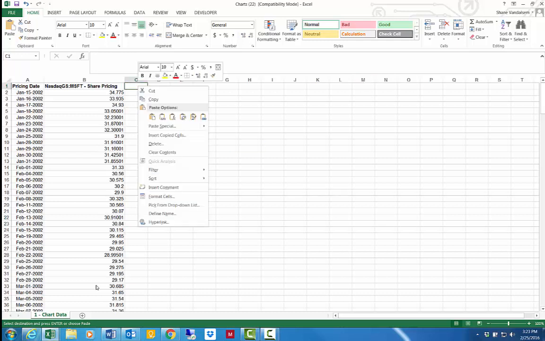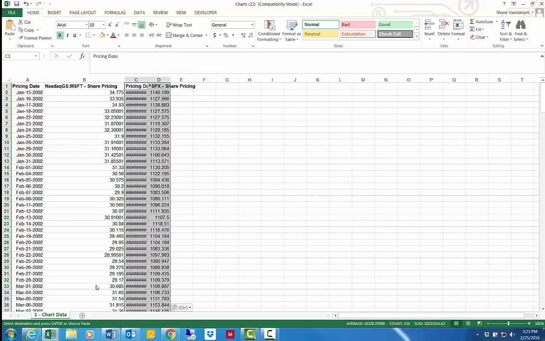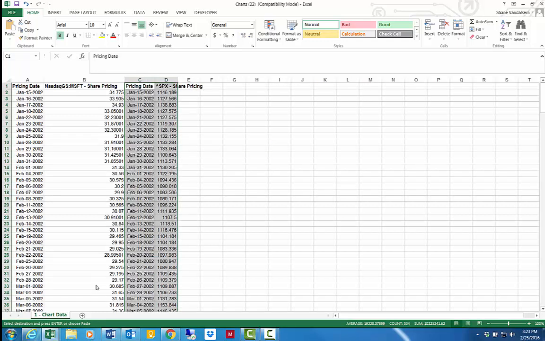So I'm going to copy and paste this information. And our dates aren't going to align. Again, if you look right here, we have January 21st, 2002. That was Martin Luther King Day. And Microsoft wasn't traded on the NASDAQ on that day because the NASDAQ wasn't trading on that day.